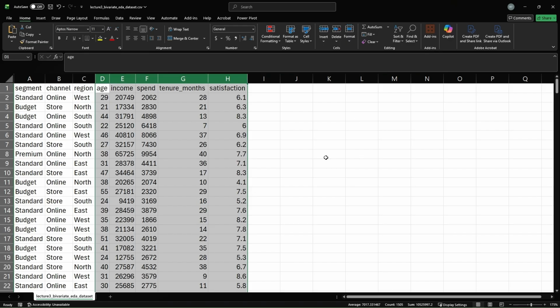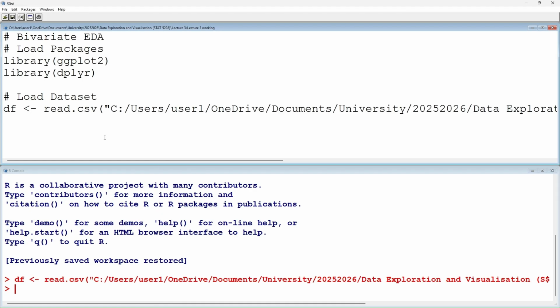Okay, so let's do a quick inspection of the data. If you want to have a look at the data, you can do a quick inspection.